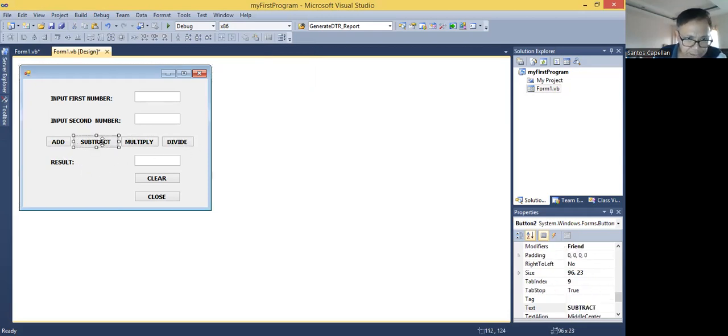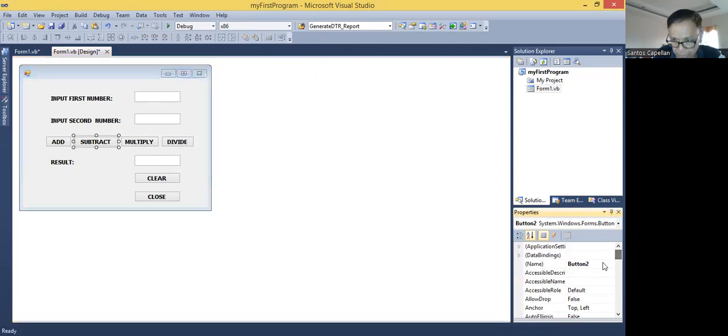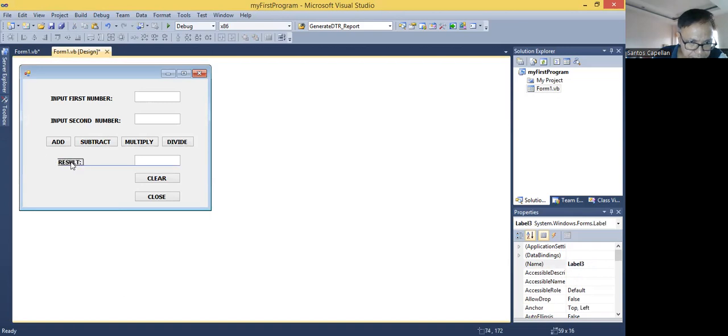Now the next thing we need to do is change our object names. So this one will be a button. As you know, when I'm using an object or control like a button and want to rename it, I will start with btn. So this one is button subtract. This one will be button multiply. This one, let me change to button divide.